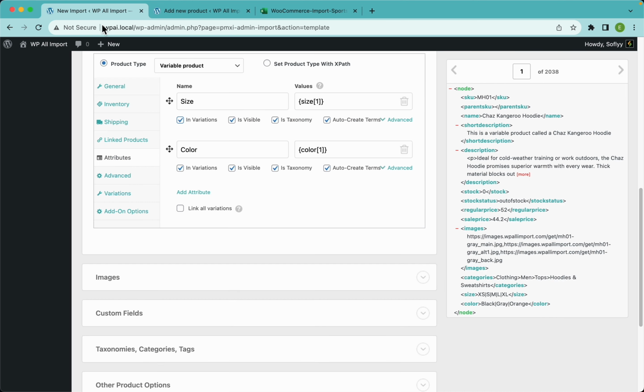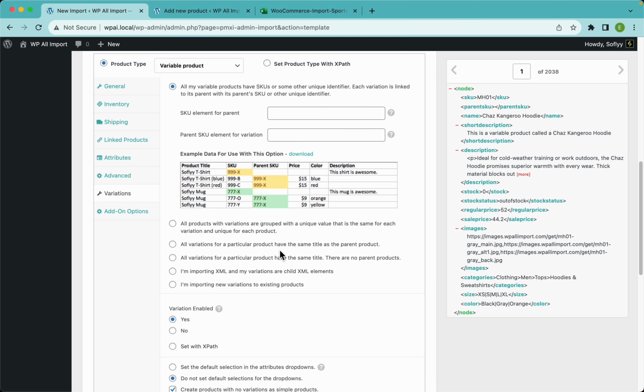What this option will do is, if I enable it, you will see that the variations tab disappears. And the reason for that is because WP Import will just combine all of the attributes and create variations from all of them. Now, if we do that, we won't be needing the variations tab because in this variations tab, let me click on it real quick, is where we'll tell WP Import how to link our variations together.